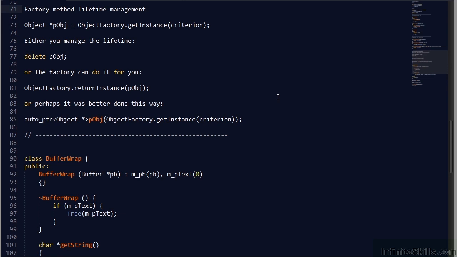There are three methods of approach. You receive a pointer to an object and delete it when you're done. The factory exports a method you can call to return the instance for cleanup. Or the factory returns an auto pointer-based instance that cleans itself when it goes out of scope.